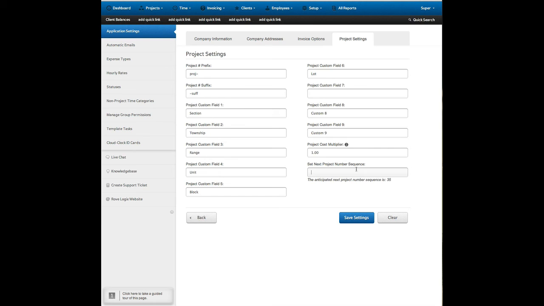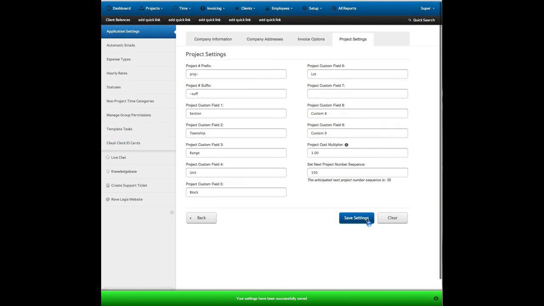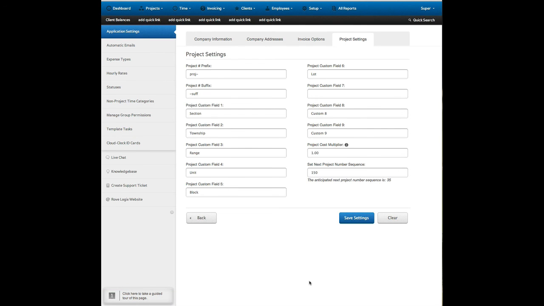This sets the next project number sequence for you to change the next project number. For example, the next anticipated project number is 35. But if I wanted to change that to 150, I would just enter that here. The next project number will now show as 150. Finally, save your settings. You'll get a successfully saved information box at the bottom, and you are complete with application setup.